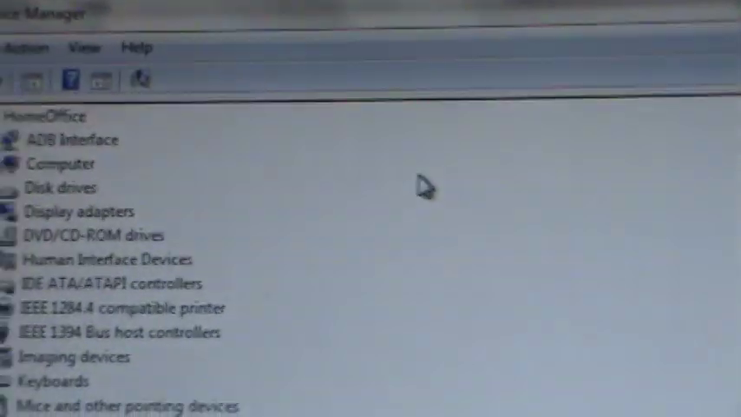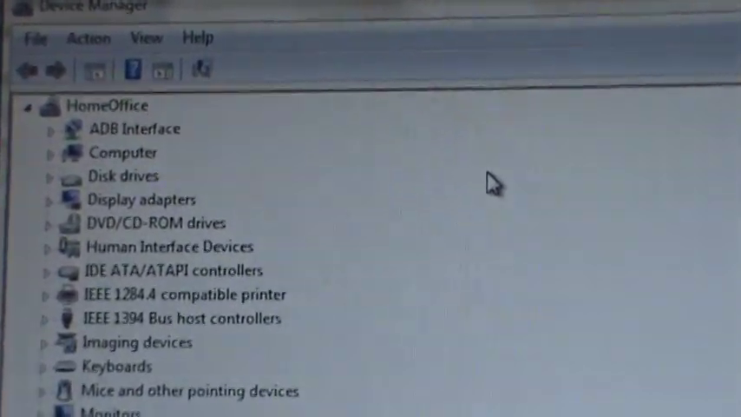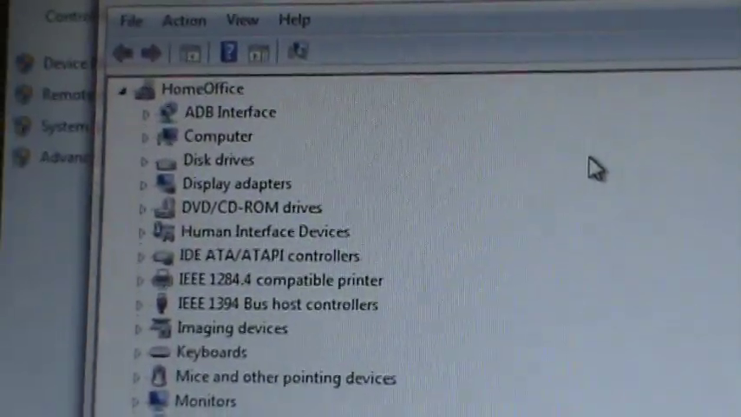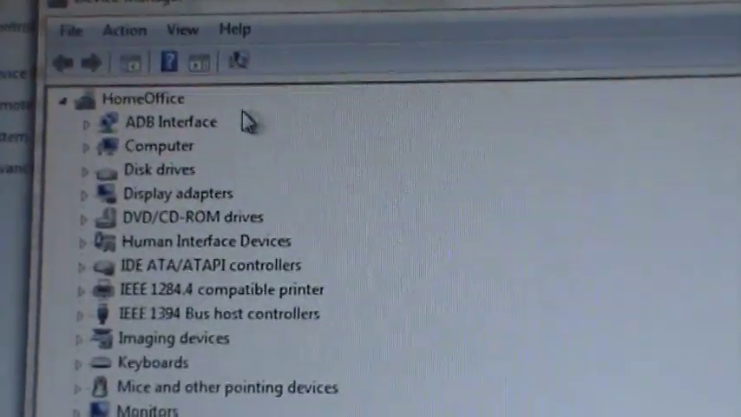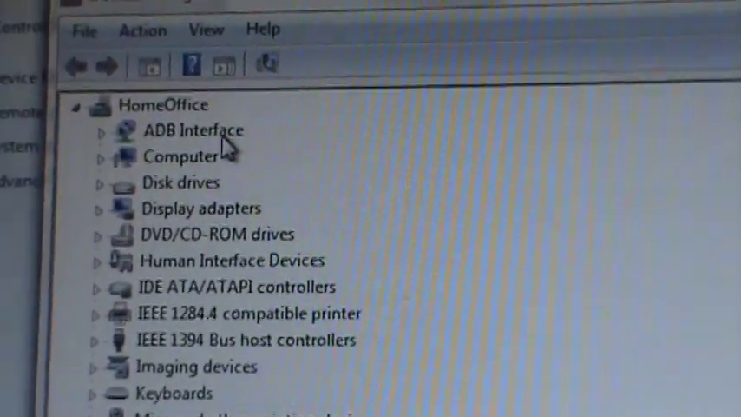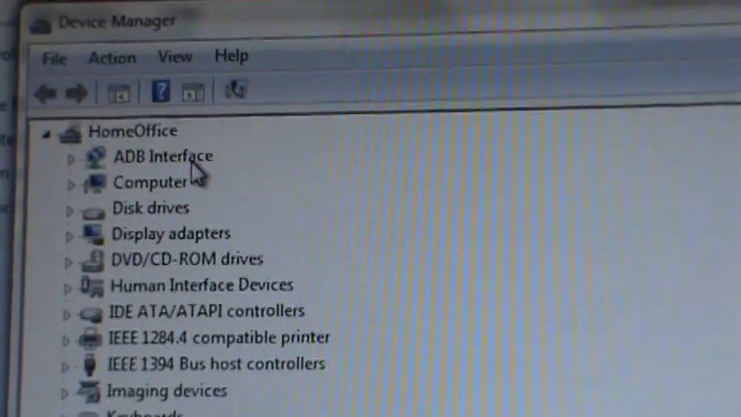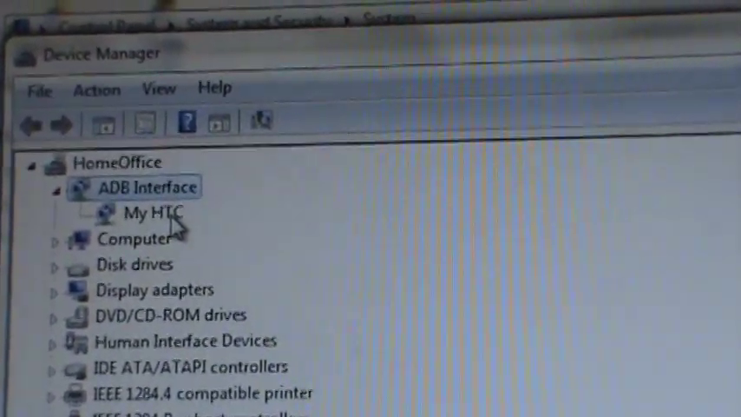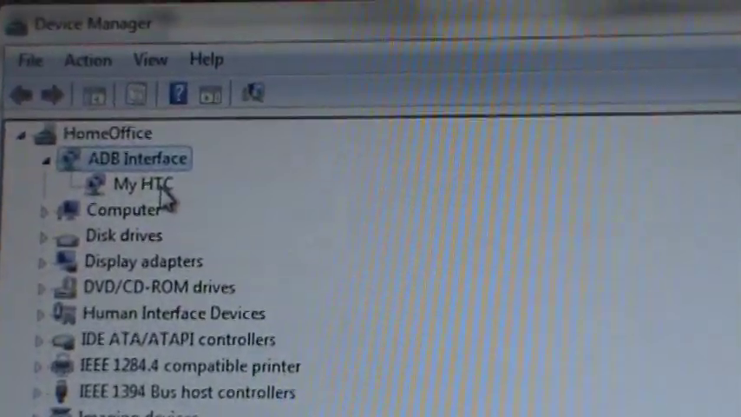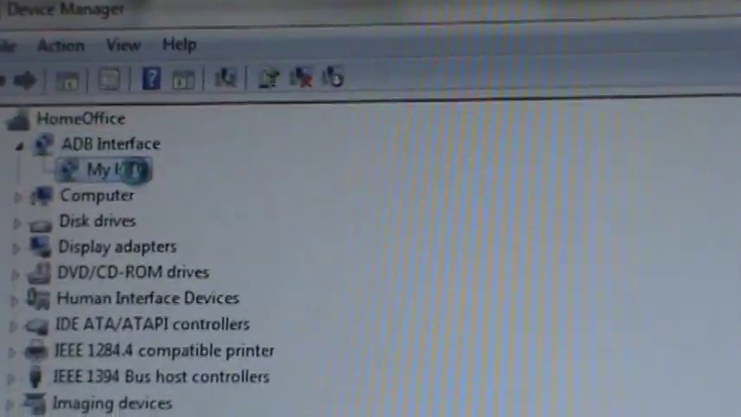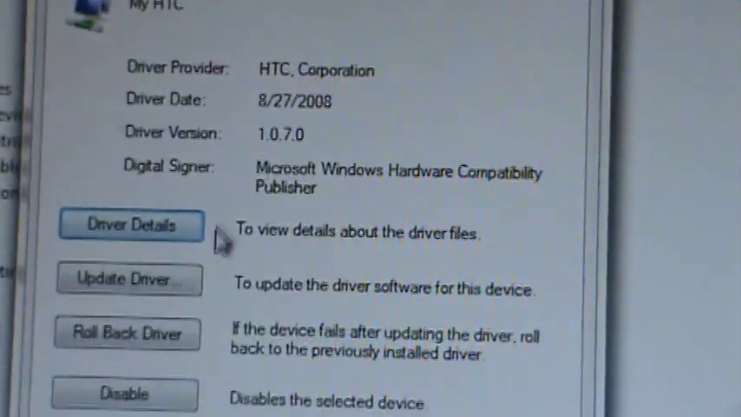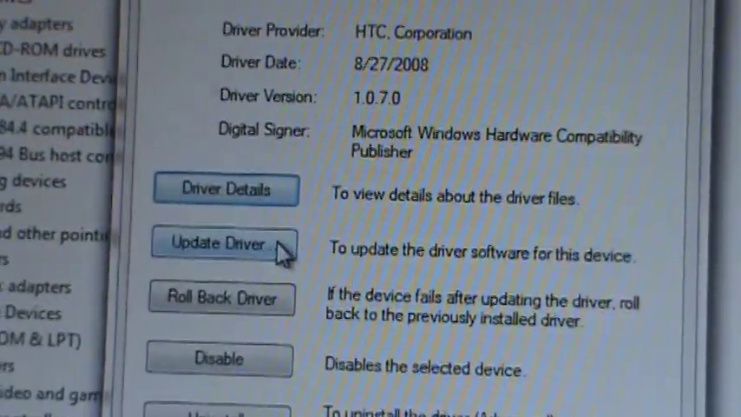Once Device Manager opens, and the phone has to be on and in sync mode already for this to show up. So once the phone is on in sync mode, look for this first file called ADB Interface. You double click that, and you should open up to another file, which is going to say HTC ADB Interface. You're going to double click that and go to Driver. Once you're on Driver, you're going to hit Update Driver.